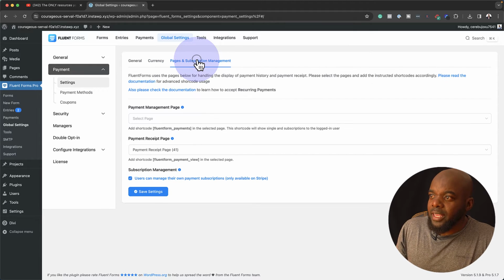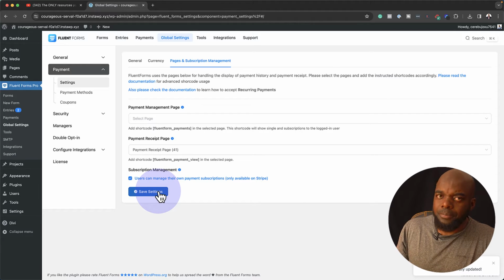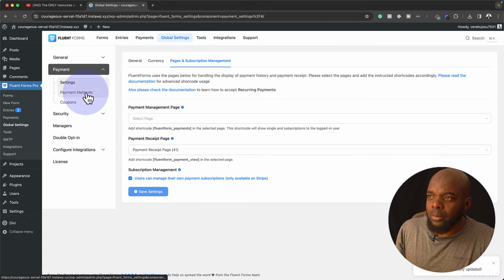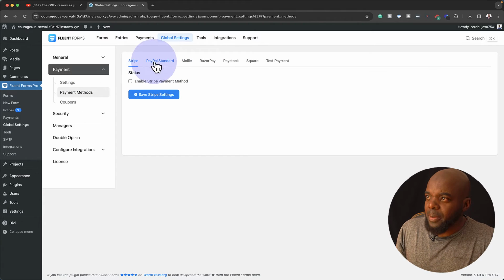Now, this page here is very, very important. You can see it's got the payment receipt page. Now, we are going to be coming back to this tab right here. So for now, I'm just going to hit Save Changes. Okay. So the next step now is to come over here to Payment Methods. So this is where you're going to set up all your payment methods. So we have Stripe, PayPal, Molly, Razorpay, and so on.